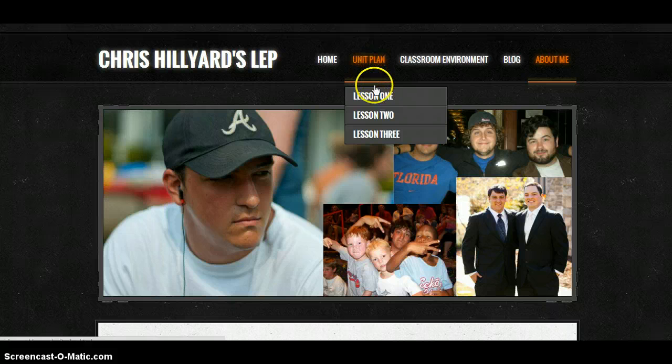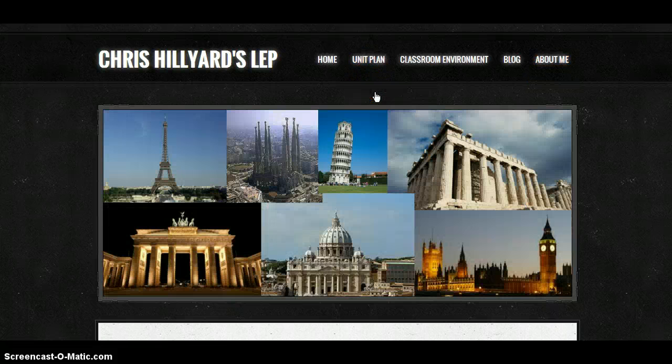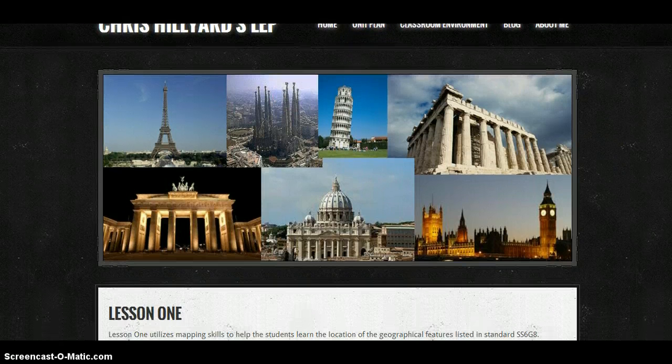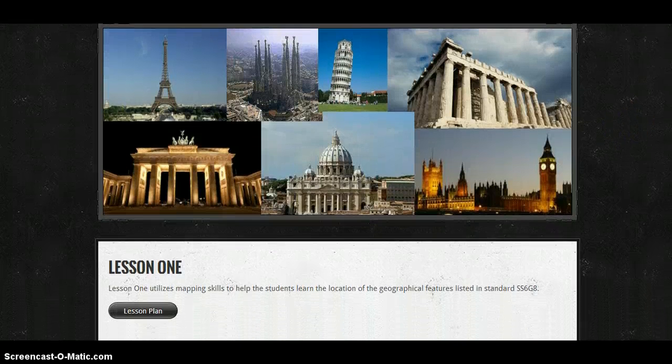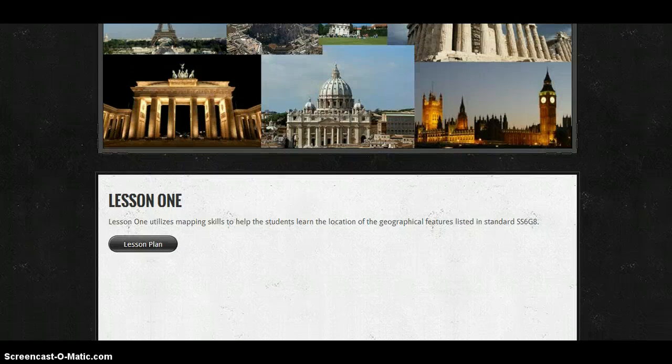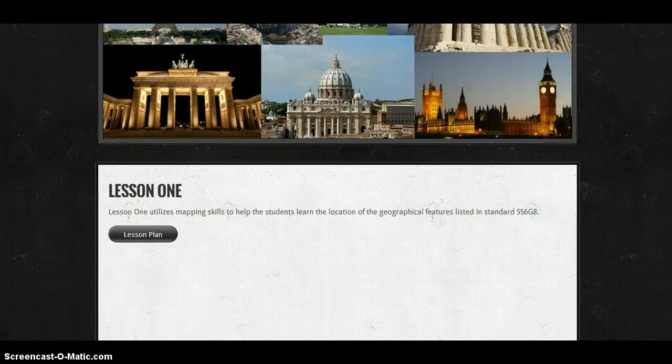So the unit plan, I'll just take you briefly through lesson one. Here are some pictures on the unit plan site of iconic places in Europe that I will definitely teach my students about: the Pantheon, the Basilica, the Leaning Tower, and the Eiffel Tower, of course, and we've got Big Ben there in the bottom right corner. Lesson one will utilize mapping skills to help the students learn the location of certain geographical features listed in the standard, the Georgia Performance Standard.